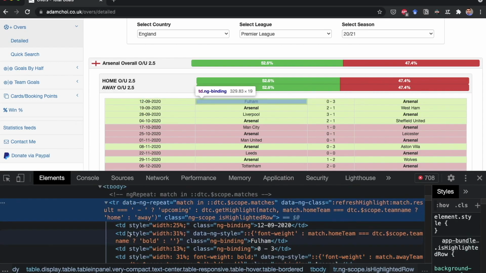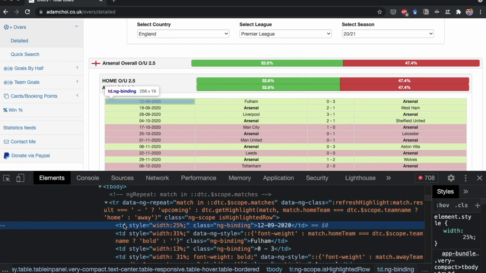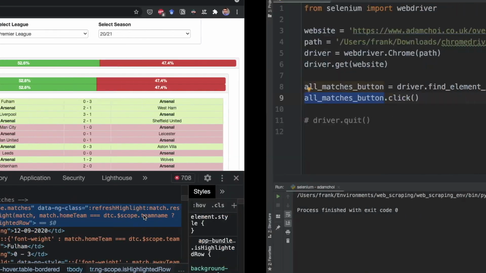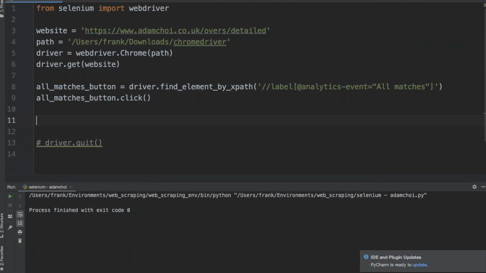So this is the parent node of these TD elements. So as you can see, this table is built with these TR and TD tags. So this is how most websites build tables. So now I'm going to show you how to scrape these kind of tables. So let's go back to PyCharm, and here what we're going to do is to find elements by tag names.